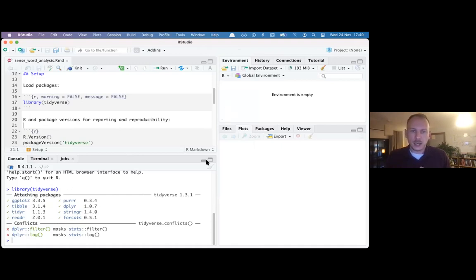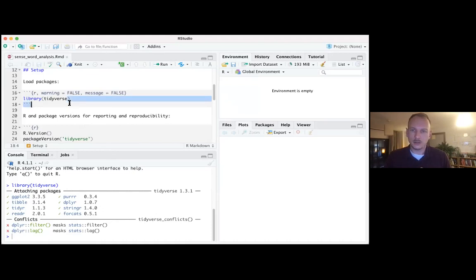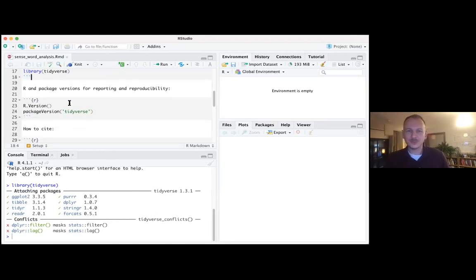I think we're not seeing the R environment. Not sharing the right screen. Tools, global options. Thank you. Okay, you see RStudio right now? Okay, cool. Perfect. So then let's go to the next code chunk.